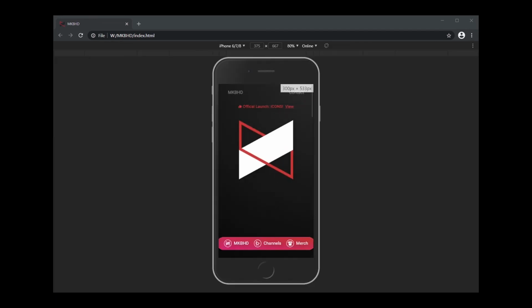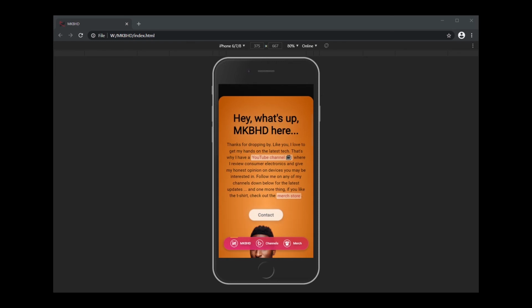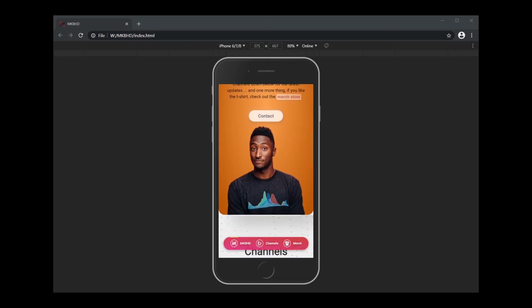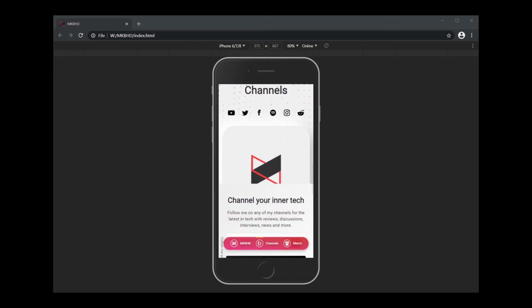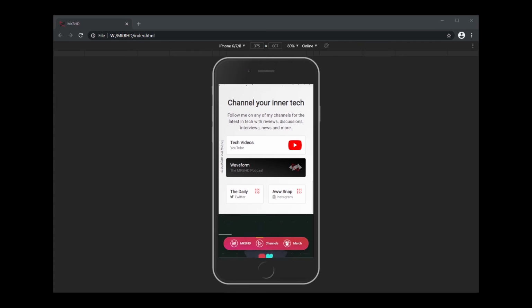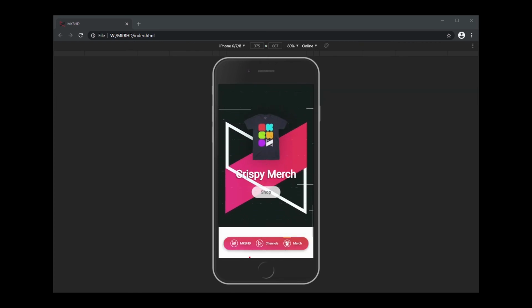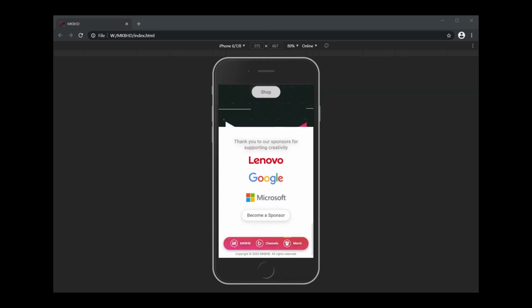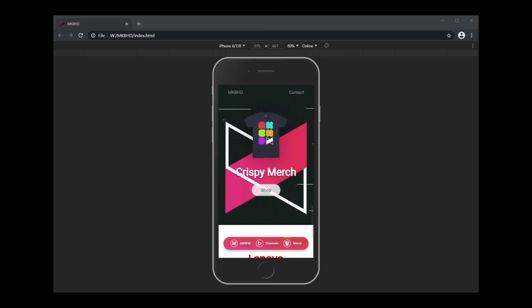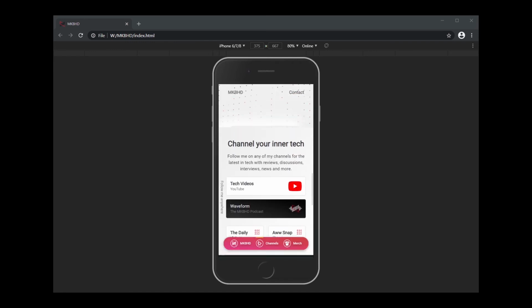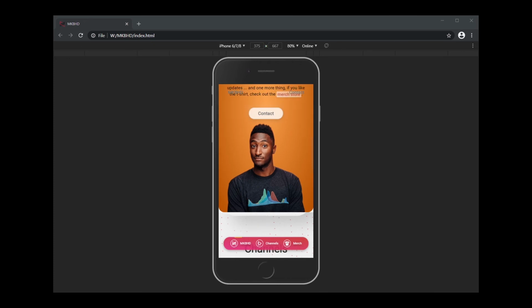Here's how the full page looks like on a phone. I also rounded the corners for the MKB section on mobile. For channels, the custom graphic is hidden. And in Crispy Merch, the second t-shirt is hidden. After scrolling through the page and seeing all the pieces come together, I'm really happy with how things turned out.